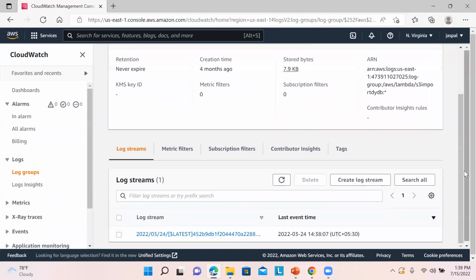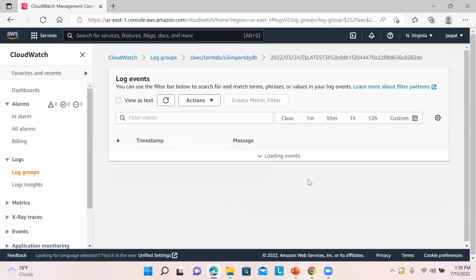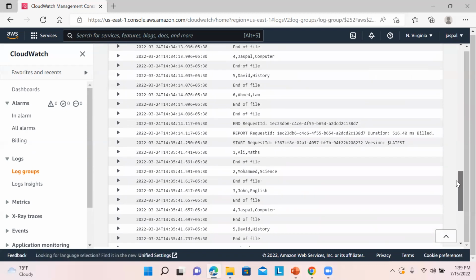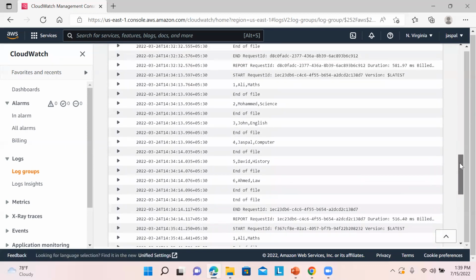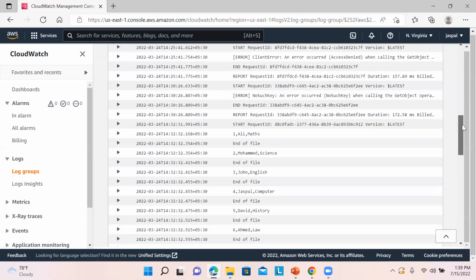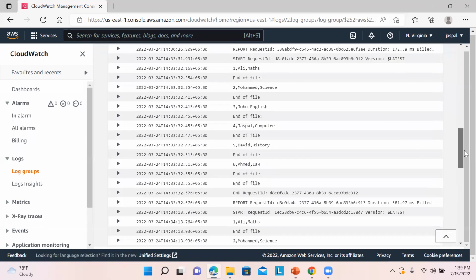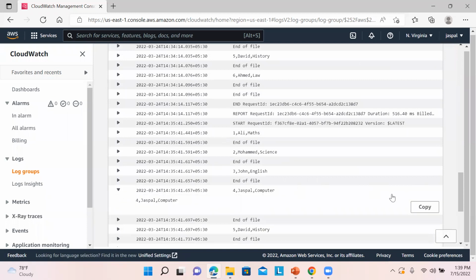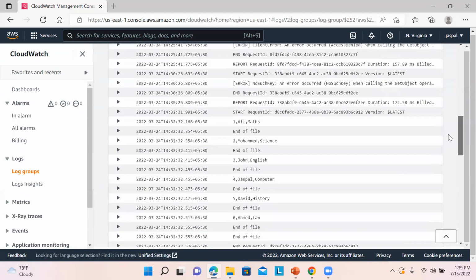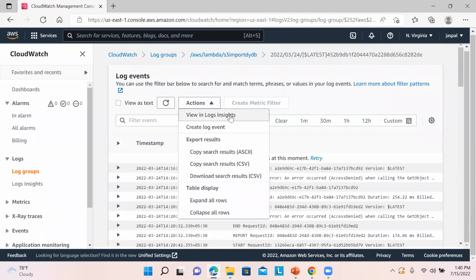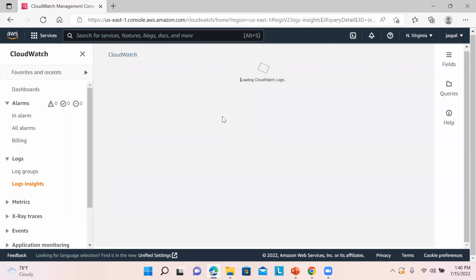Now, if you check these log streams over here, with the timestamp and the messages, it is being recorded over here. Basically we were importing the data from an S3 bucket, and in the S3 bucket there was a CSV file that is being imported to DynamoDB. So you can see everything is being recorded. You can see this record is being added. You can copy that log file with the timestamp. Now, if you want to, let's say we can click over here, view log insights.